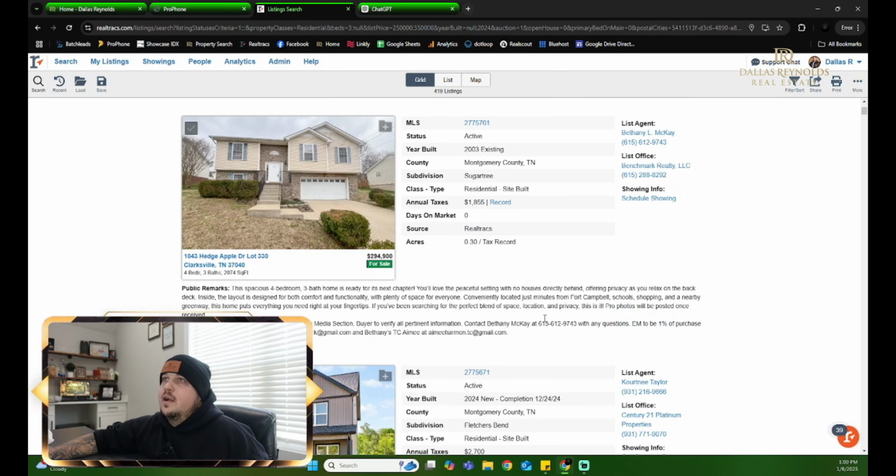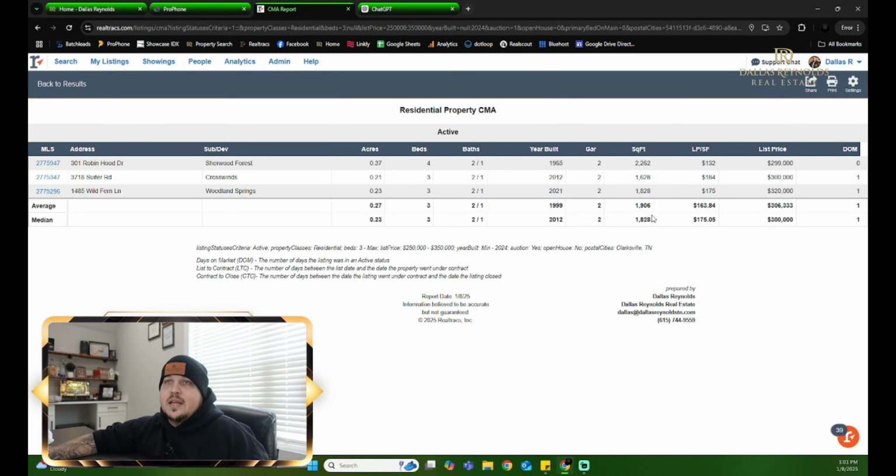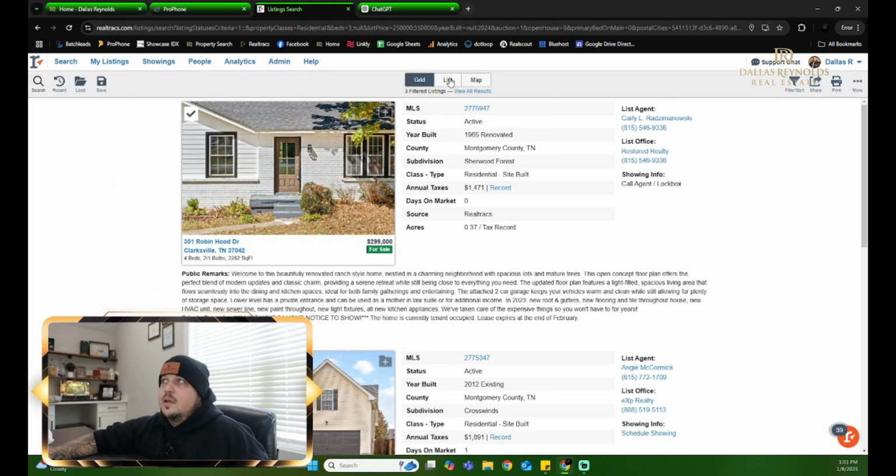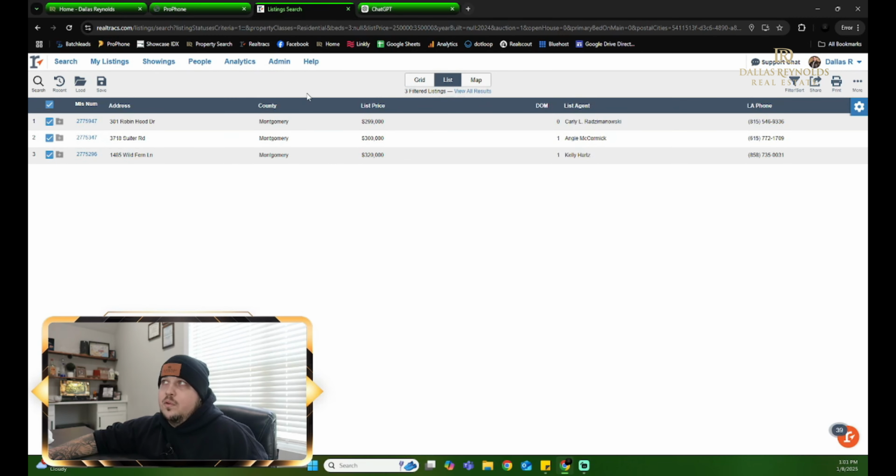From there, you want to go back over, click on more, and click on CMA. You're not actually running a CMA, which is a comparative market analysis. You're just trying to separate those properties from the rest. And then we're going to go back to results. And now you can see you just have those homes.